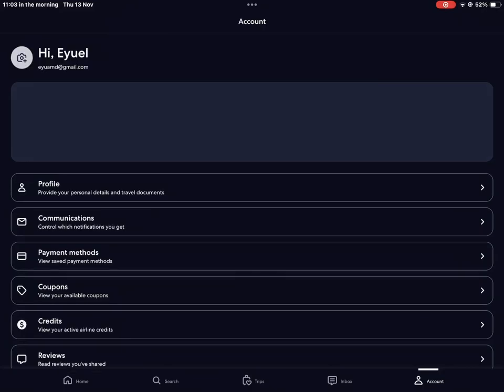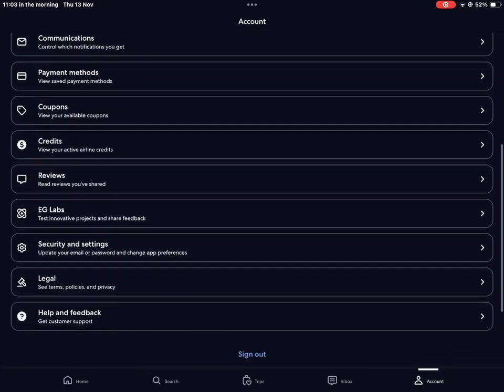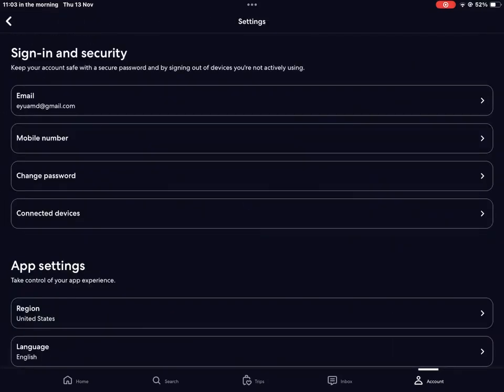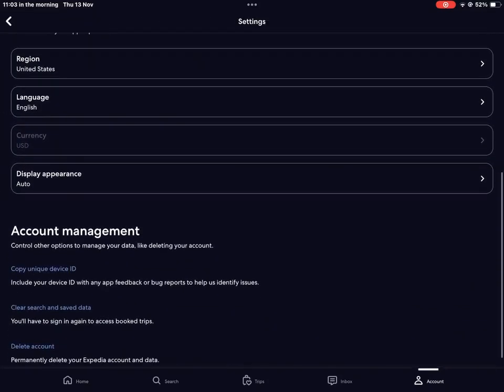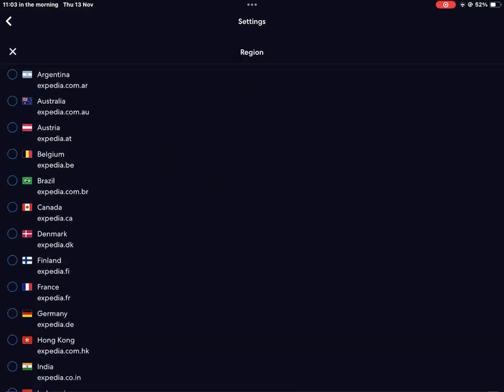Then next we're going to scroll downwards until we find the security and settings option. So next we're going to click on it. So here, there's the region option. So you're going to click on it.